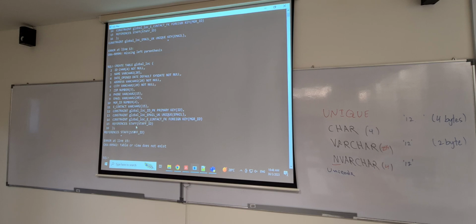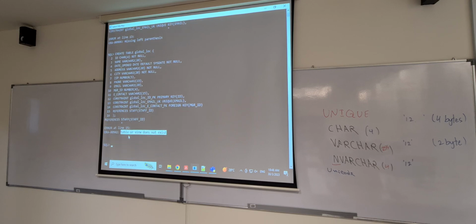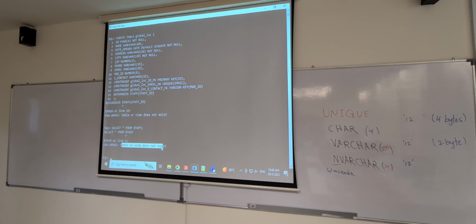Okay, now we're done. Unique key, no more, right? So we already settled that constraint, but we're still not ready yet. What does it say? Error in line 15. This is line 15, where is it? Here. And it's already showing us references staff ID. Table or view does not exist. What does it mean? Not created a table. Yeah, correct. So we don't have a table called staff. We're trying to reference a column in a non-existent table. If we check by select from staff, we don't have such a table. Correct? Guys at the back, okay?